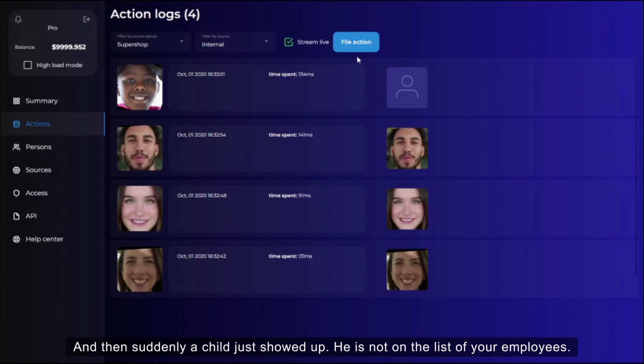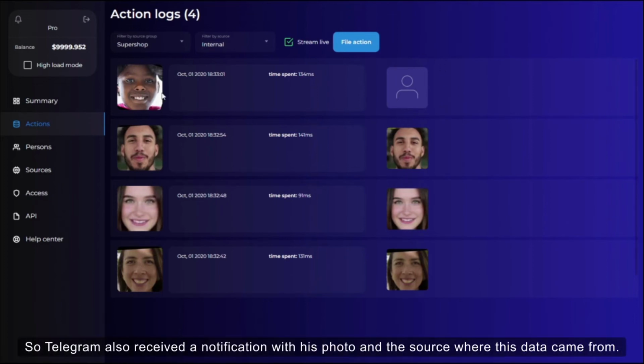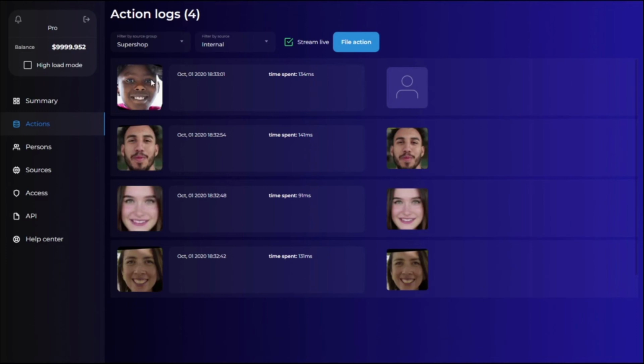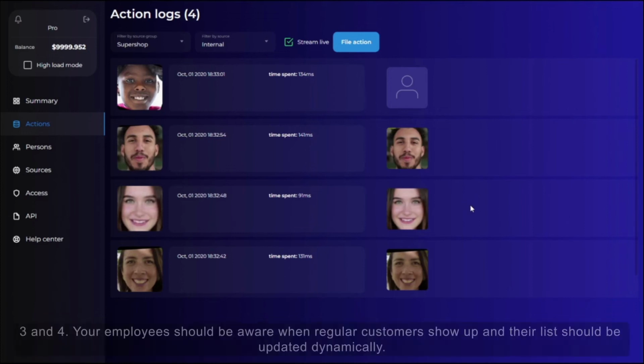And then suddenly a child just showed up. He is not on the list of your employees. So Telegram also received a notification with his photo and the source where this data came from. Now you have something to say to the administrator. Let's consider the second point of your business logic to be fully completed. Third and fourth, your employees should be aware when regular customers show up and their list should be updated dynamically.